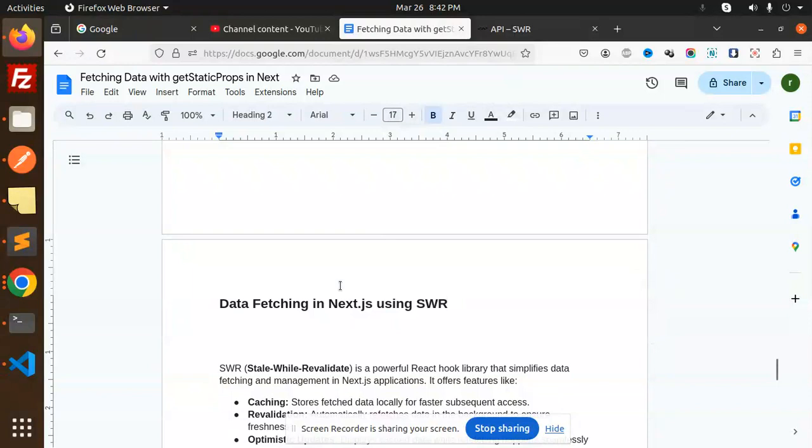Today we are going to learn about data fetching in Next.js 14 using SWR.